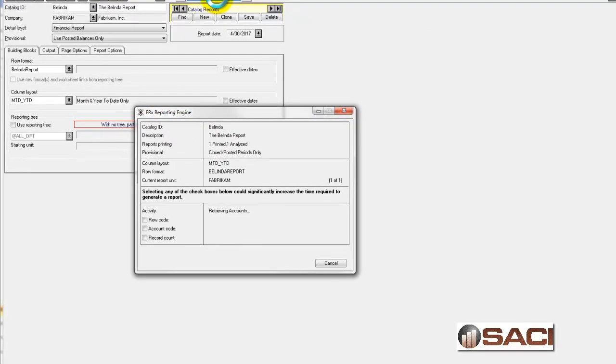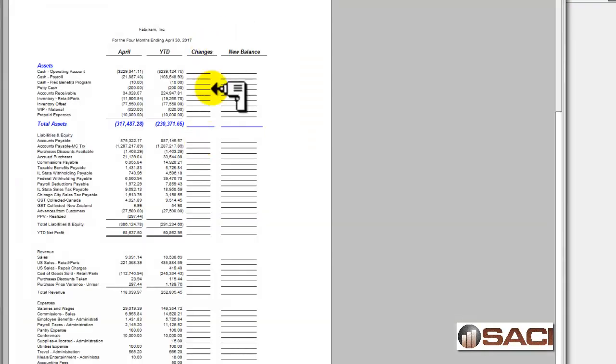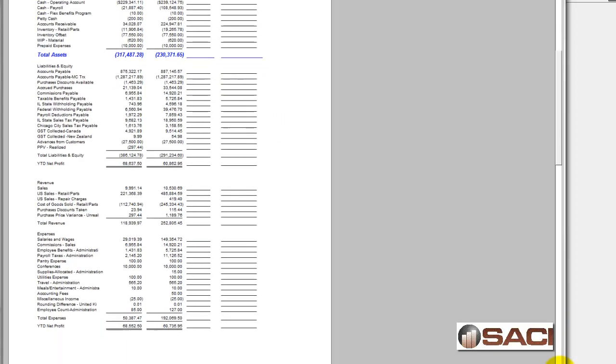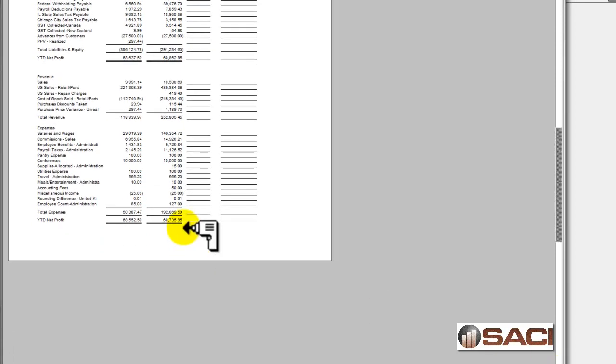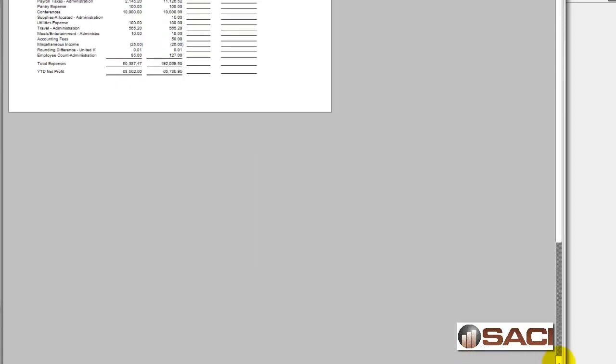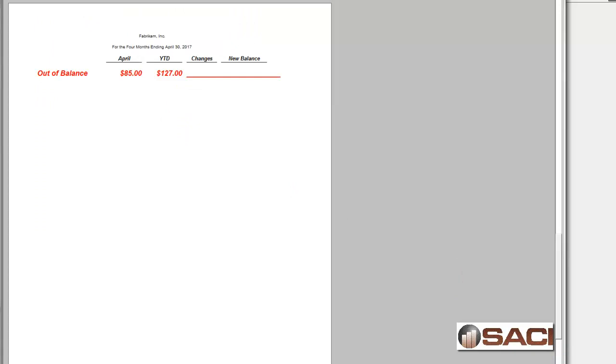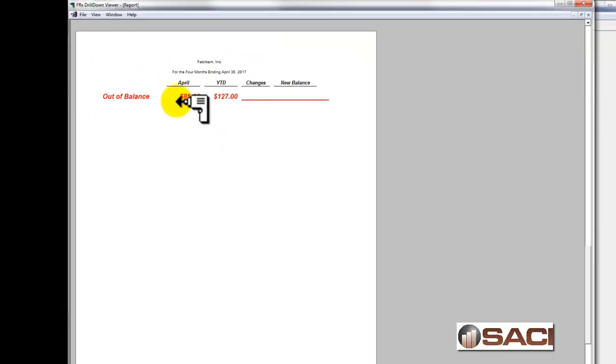Now again, this report has two big purposes. One, it verifies everything's in balance. You can see how nice it would look if you put in some better labeling. You've got your blank lines in there as well, so you could give this to the CPA as a summary trial balance for month to date and year to date. You can see your net profit line, month to date and year to date. And as we scroll down, you can see that we're out of balance, and I happen to know that the out of balance difference is because we have included unit accounts. But had we excluded the unit accounts, we would not be seeing that.